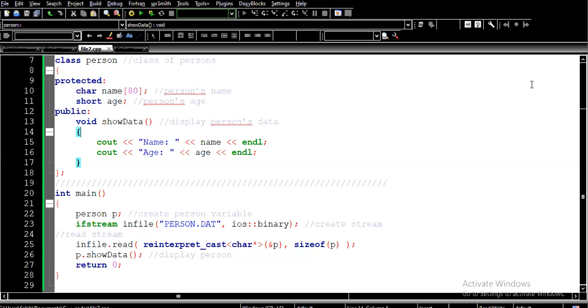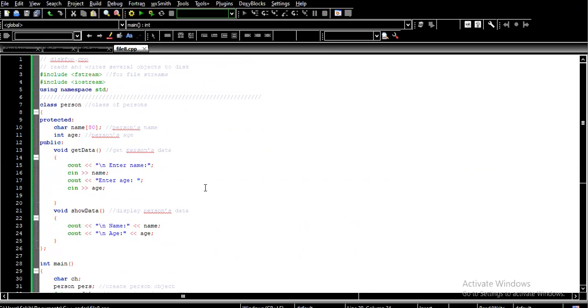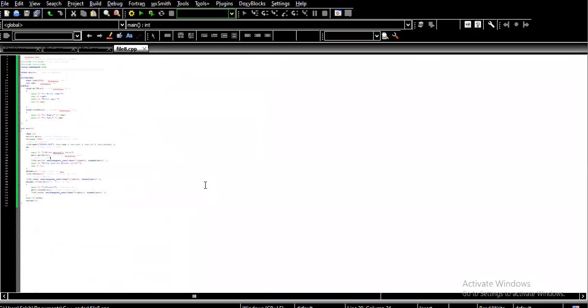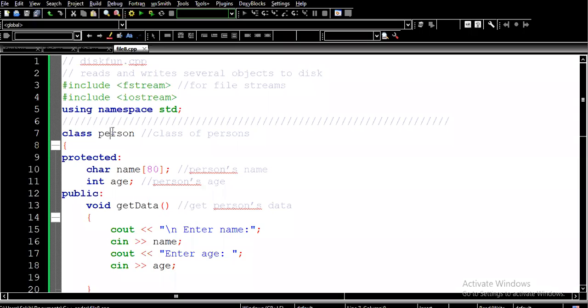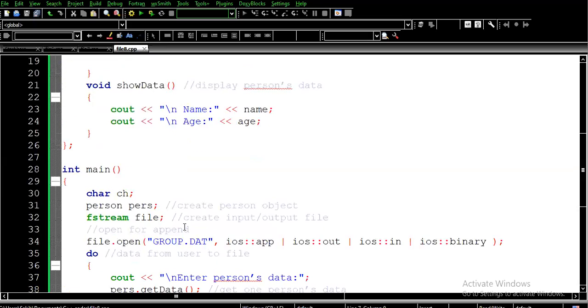We can also directly read one or multiple objects from a file. Now I will show you one last code about this. In this code, we actually do the same thing. We have a class, the person class. The class has these two variables, name and age. We have this get data function that helps you take information and the show data function.